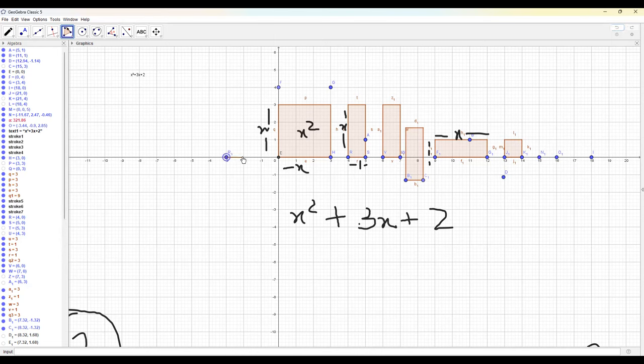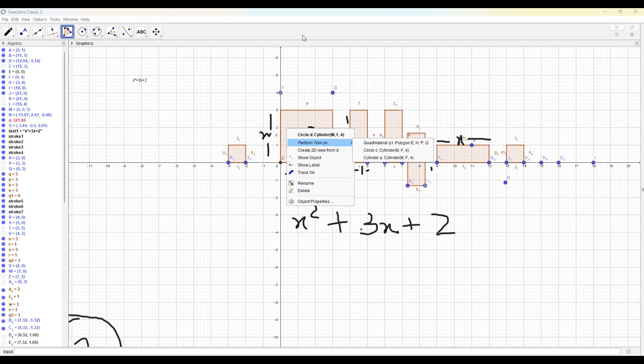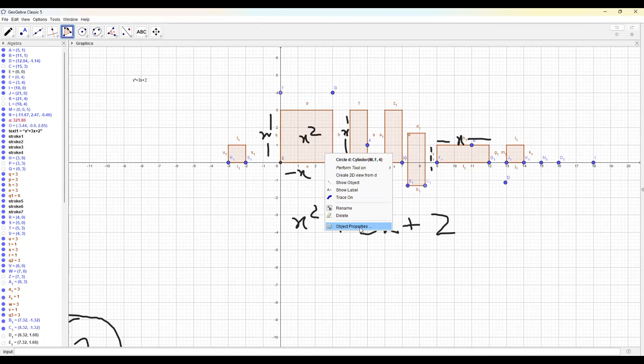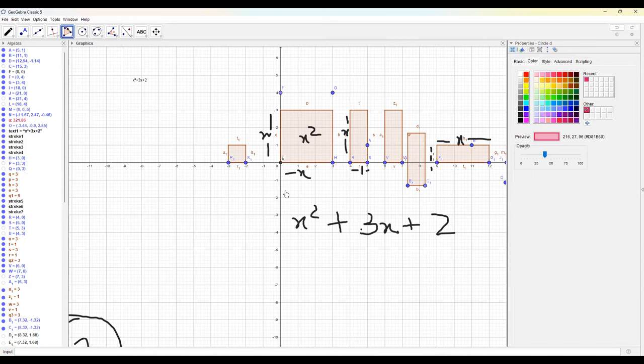Clicking here. For the squares and the rectangles, just right click on the picture. Then we can see at the bottom we have object properties. So just click on object properties. So we have the properties for the particular object. We can change the dimensions, the style, advanced, scripting. So I want to change the color of this square. So I'm using this green color. You can apply green color.